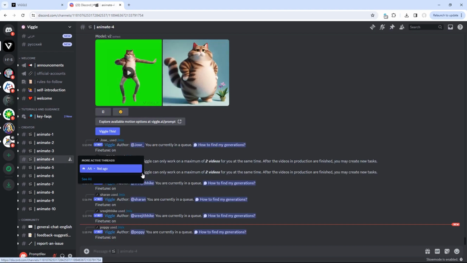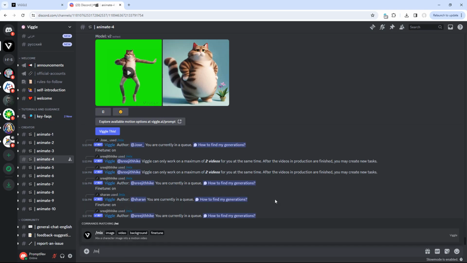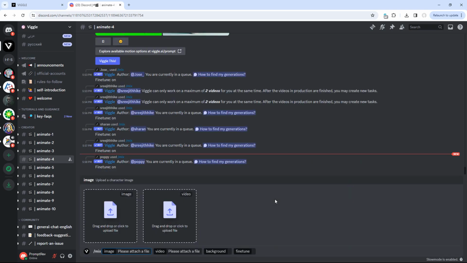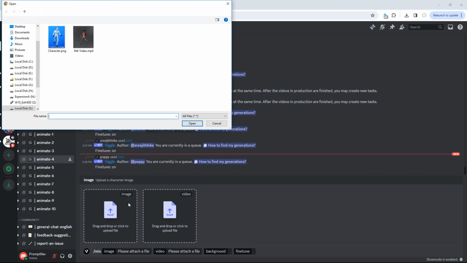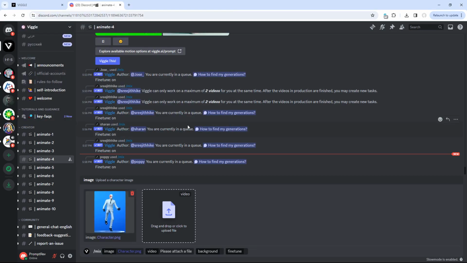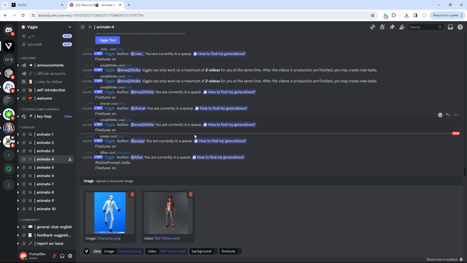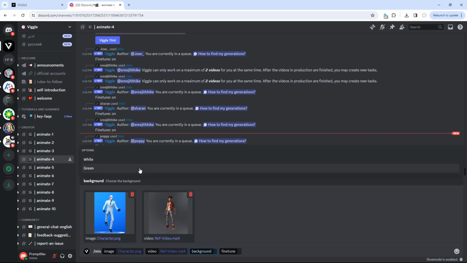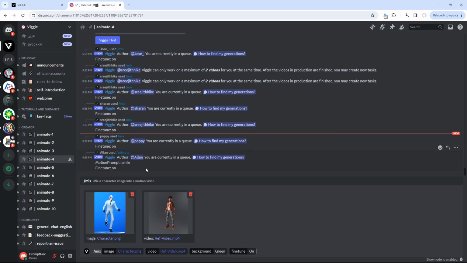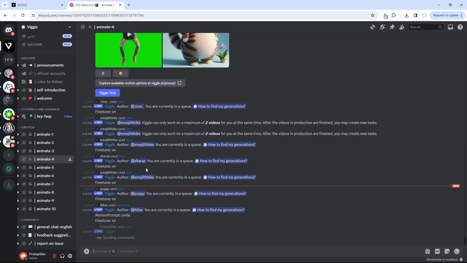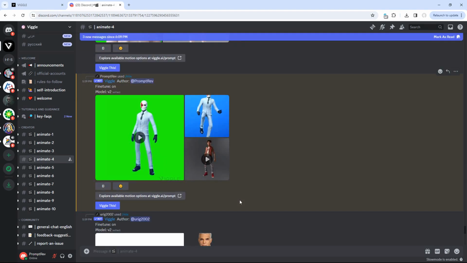Let's begin with the mix command. Simply type /mix and you will see an image and a video upload window. Upload the image of the character you want to animate and then upload the reference video whose movements you want your character to mimic. Once uploaded, click on background and you will have white and green options. I will choose green as it can be easily replaced with any other background. Then, choose on for the fine-tune option and hit enter to start generating. Here is the result.